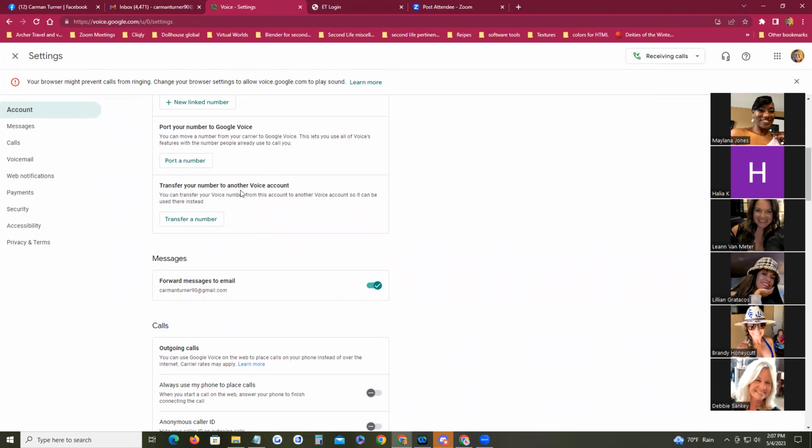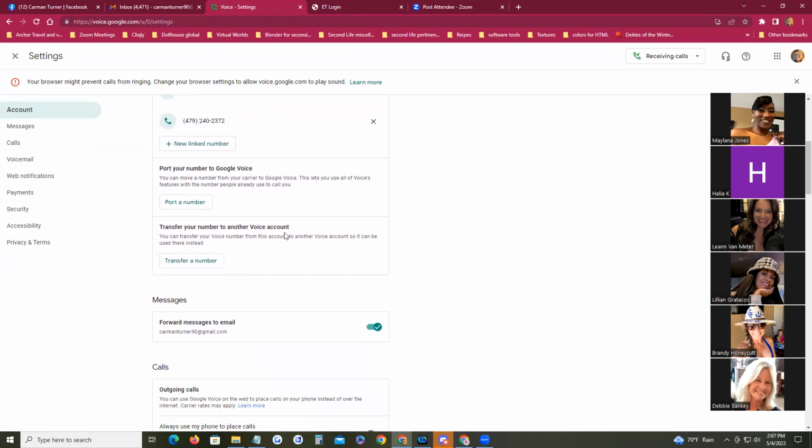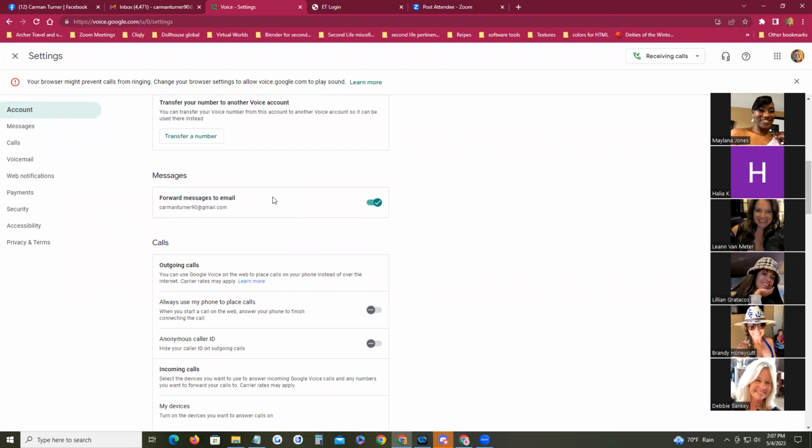You can also transfer your number to another voice account. If at some point you want to go ahead and transfer to a different voice system, you can do that. You can forward your messages to email.